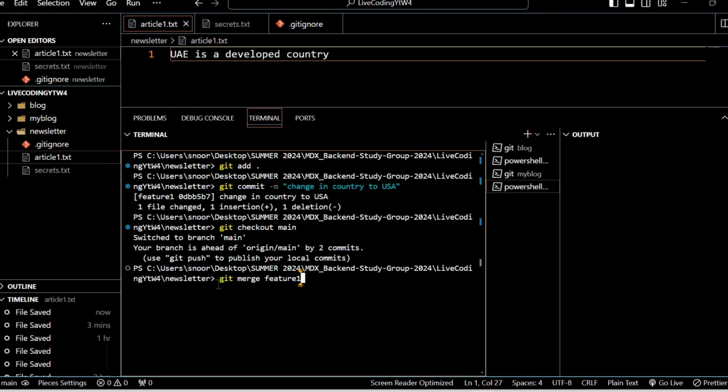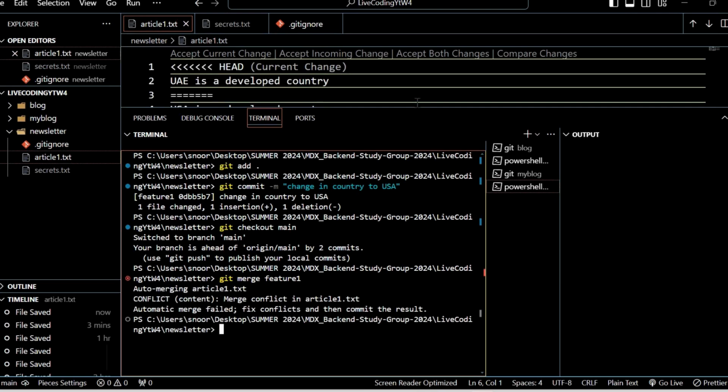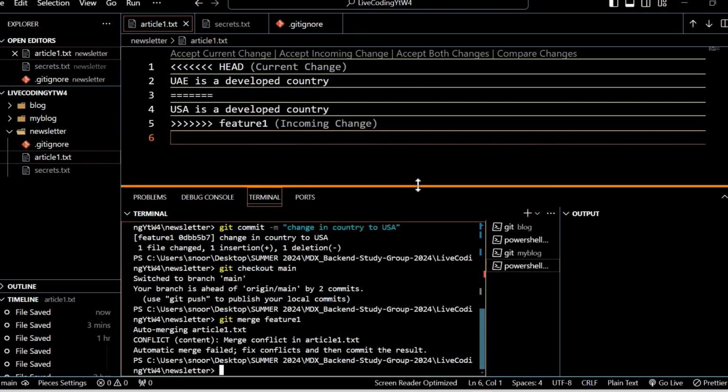Yeah, so over here we can use this command, git merge feature 1. That will help you merge the feature 1 branch into your main branch. You are currently on your main branch, and then you write this code. Press enter, and here you can see this change, right? You can choose whether to accept it or not.